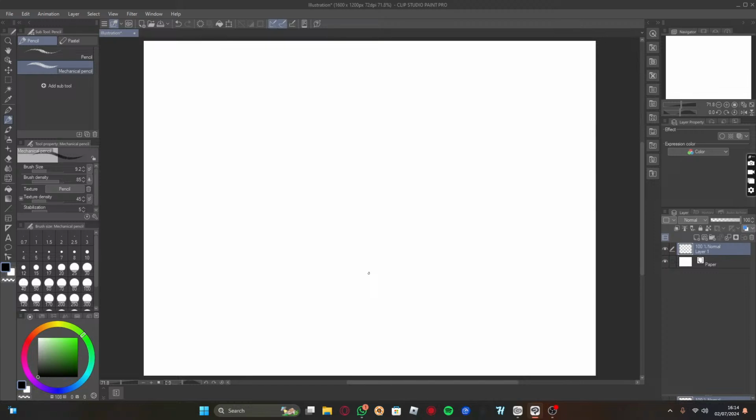So, first of all, if you do have Clip Studio Paint, I'll tell you this now, if you use the pencil and mechanical pencil, that one's the best one to use. And if your brush size is on like 9.2, that's also good. Make sure you have multiple layers. I'm going to make new layers once I've done this layer.